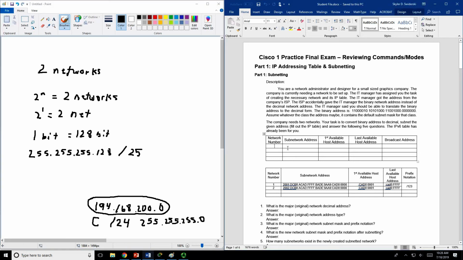So going into our table here, we're creating 2 networks. Our first subnetwork address would be 194.168.200.0, and the next one would be 194.168.200.128. And keep in mind, the number here, in this case 128, because we only took 1 bit, is always going to be your last network. So if we did 2 bits instead, the number would be 192, and in that case, the last network would be 192. Just remember, whatever the number is here, that's your last network. Little small trick for you to use.